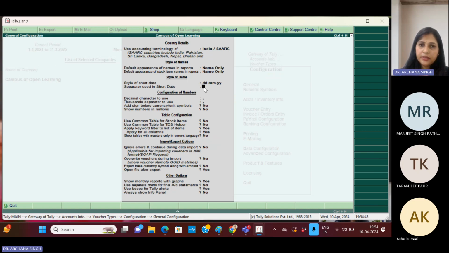Separator used in short date, this is the separator. Then decimal characters to use, thousand separators to use. If you want, you can write it down. Okay, 2 or 3 or whatever. Then add sign before currency, unit symbols, show numbers in millions. If you want, you can. If your company has the need, you can select this option.